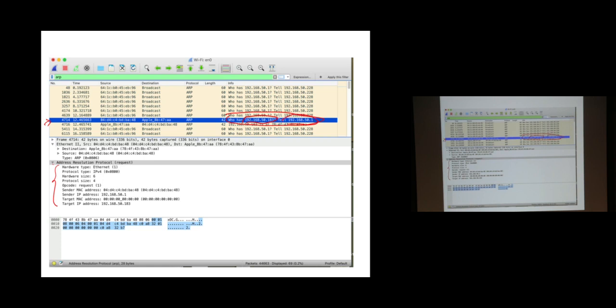So you can look into the actual format, the actual bytes, of how this query is represented or formatted. This is the sender MAC address, sender IP address, target MAC address, target IP address. So this is the sender MAC address. No, sender IP address, and so on. You click here, then you can see the request.